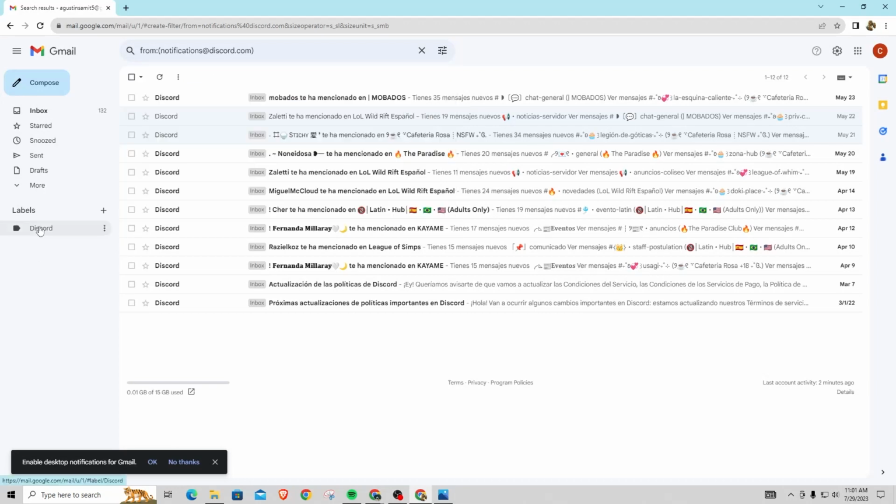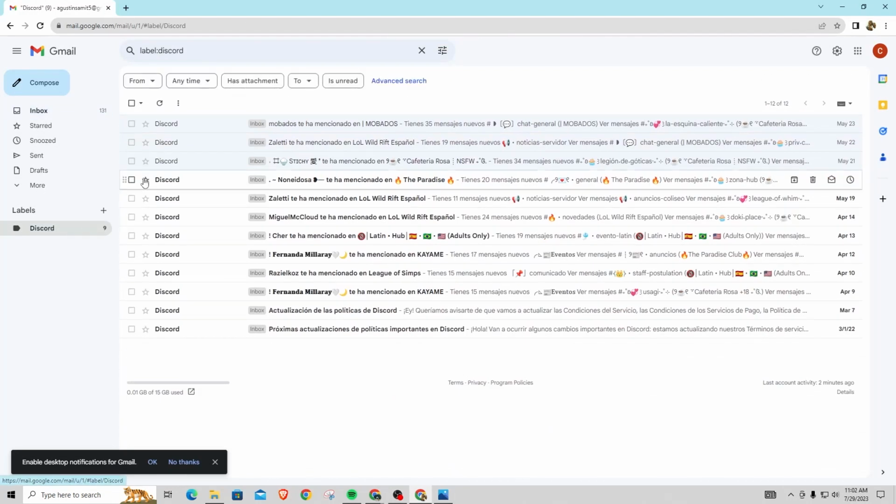And as you can see, there's now a folder right here, Discord. If I go to it, it just took a little bit of time to load. So as you can see, all the Discord notifications are going to this Discord folder right here. So that is how you send specific emails to a folder on Gmail.